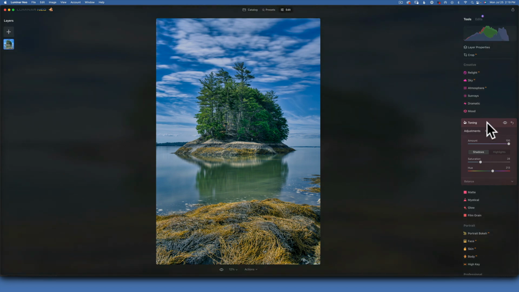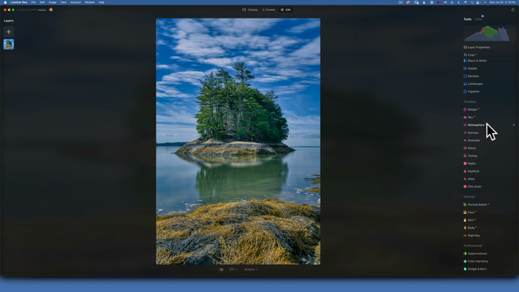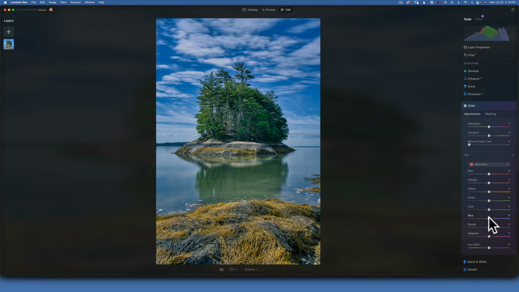Now, let's see. The blues are still maybe a little bit too much, so I'll go back into color. Where is my color? Over here. And into the saturation, take the blues even down a little bit.